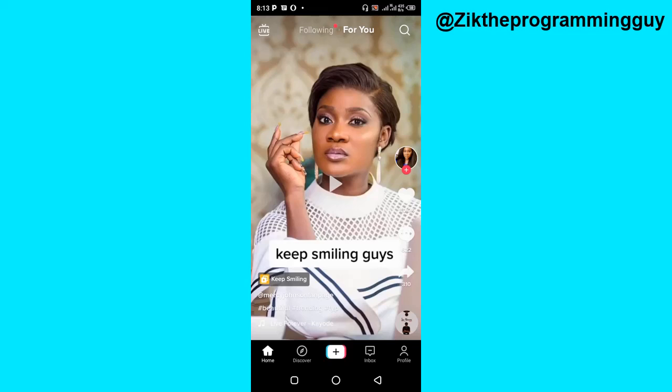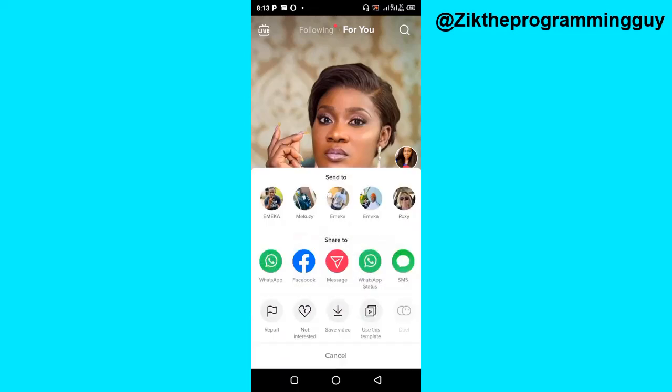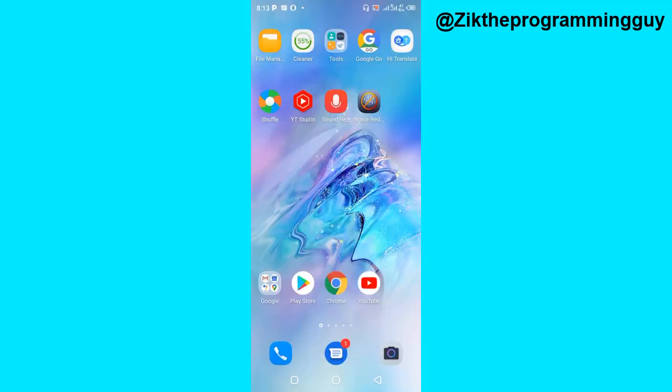Now the first step to take is to, of course, open your TikTok app, log into your device, and then from your home page you have to select a video that you would like to upload on YouTube. Now once you find a video that you would like to upload on YouTube, click on the share icon and then save this video on your device by clicking on the save video icon, and then it will be saved on your device.